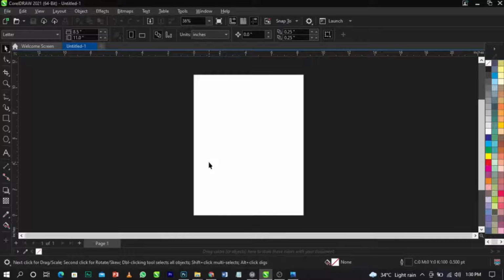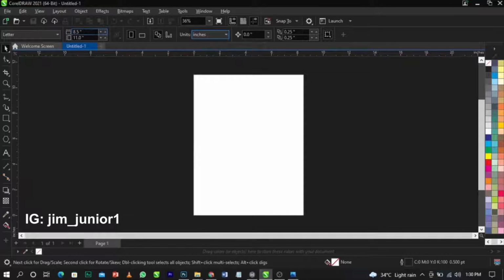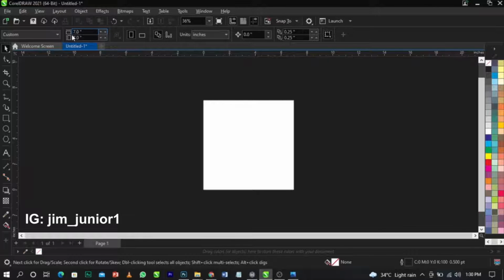Welcome to CorelDRAW, guys. The first thing we're going to do is change our paper size, and this is a social media design, so we're going to be making use of inches. To change your paper size, all you need to do is come over to your property bar, select units, and under your drawing unit, select inches. Then come over to your page dimension, change this to 7 by 7, and press enter on your keyboard. That's what you're going to have.